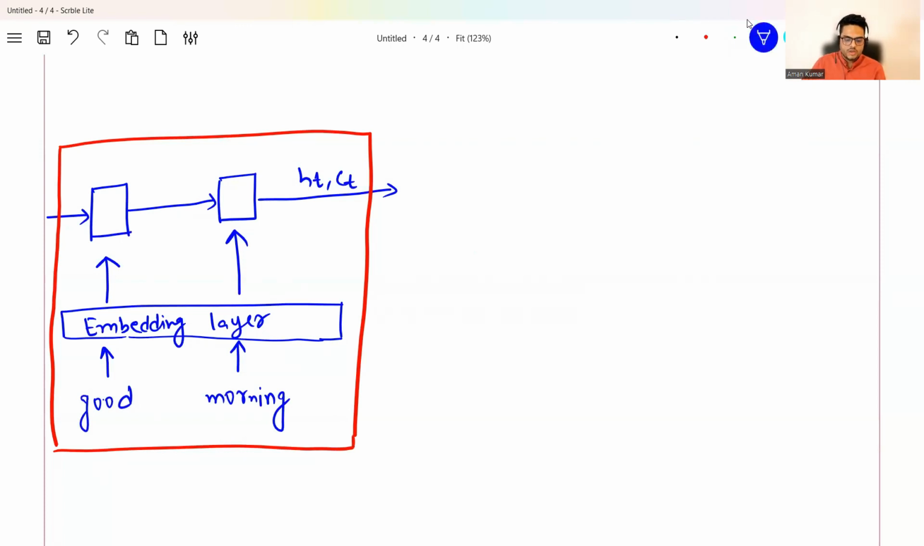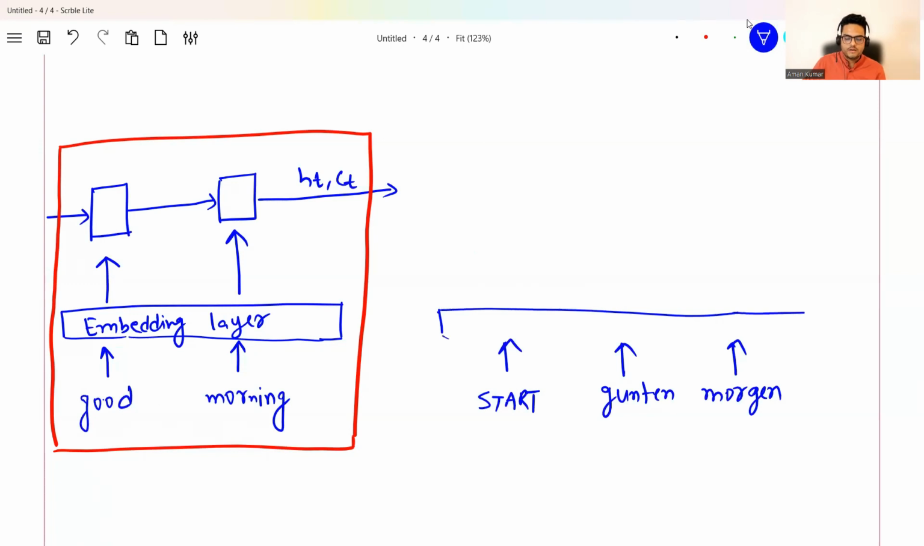So for the decoder, what are the words? For example, I will write here start, because start is where we are starting from. Then I will write here Guntain, and I will write here Morgan. I'm sorry if I'm mispronouncing it. I just took the word from Google and I'm trying to pronounce it, so apologies if I'm mispronouncing it. It will again go to an embedding layer, right? Because this is how you are feeding the network. Embedding. Sometimes an interviewer may ask you to do these things, so good to know.